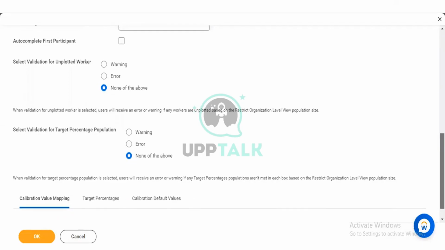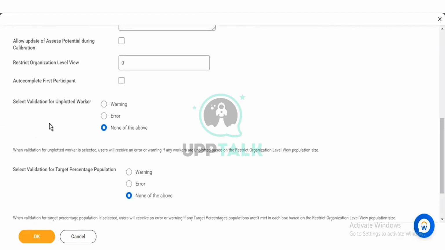Let's select validation for unplotted worker. Mainly, we keep this as none of the above. See, it's pretty much clear over here. When validation for unplotted worker is selected, the user will receive an error or warning if any workers are unplotted based on the restricted organization level.